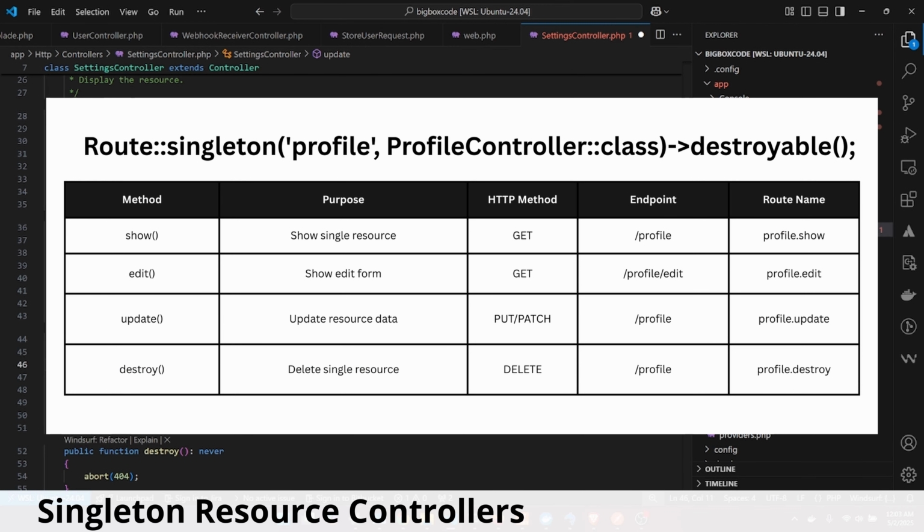Now, if we call the destroyable method in the route definition, it also adds a destroy method to the route. This destroy has endpoint /profile, HTTP method DELETE. Route name is profile.destroy, and it uses the destroy action method of the controller.